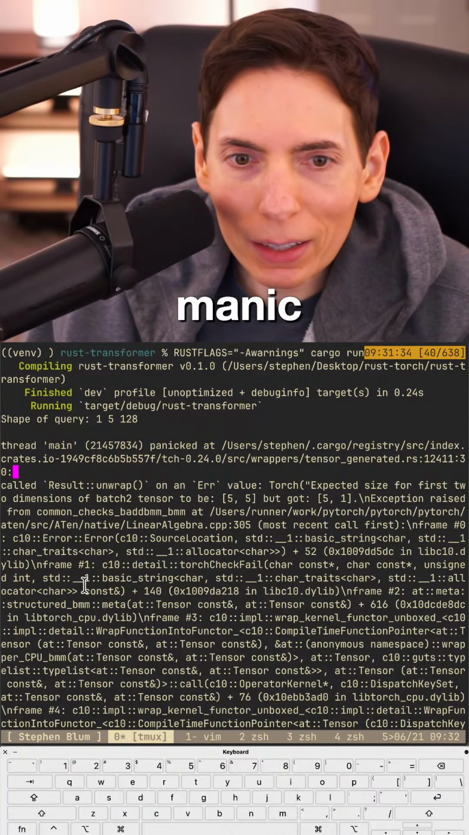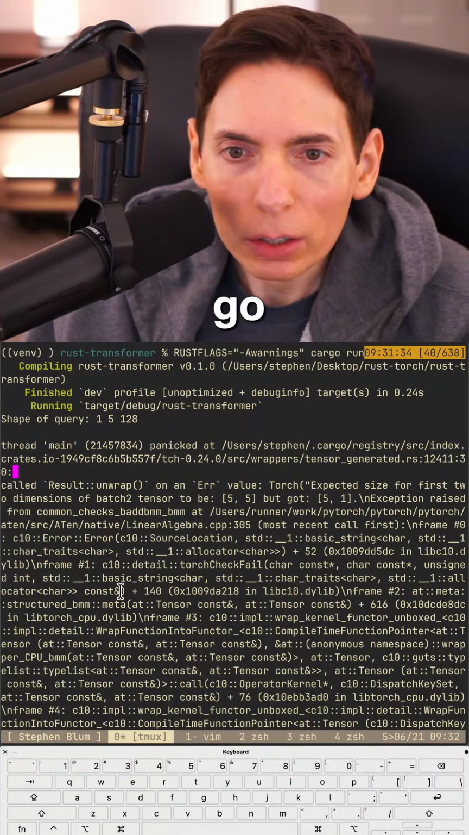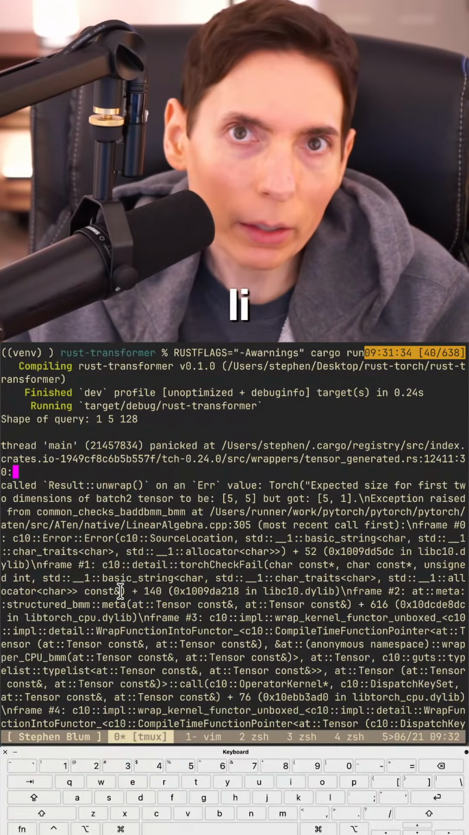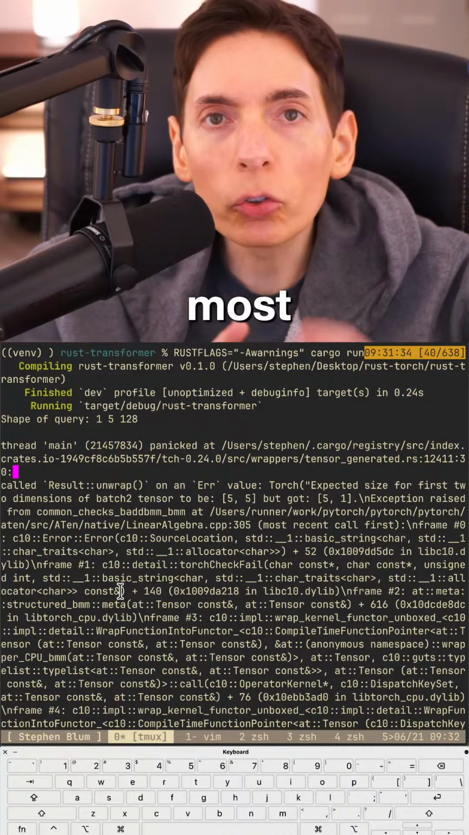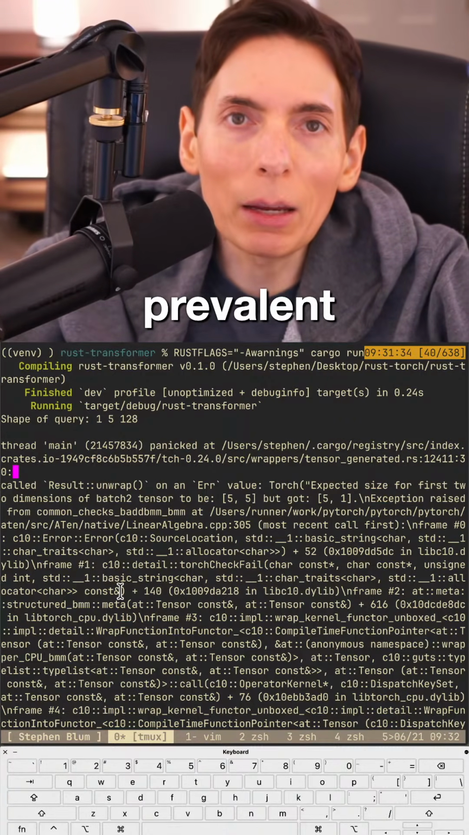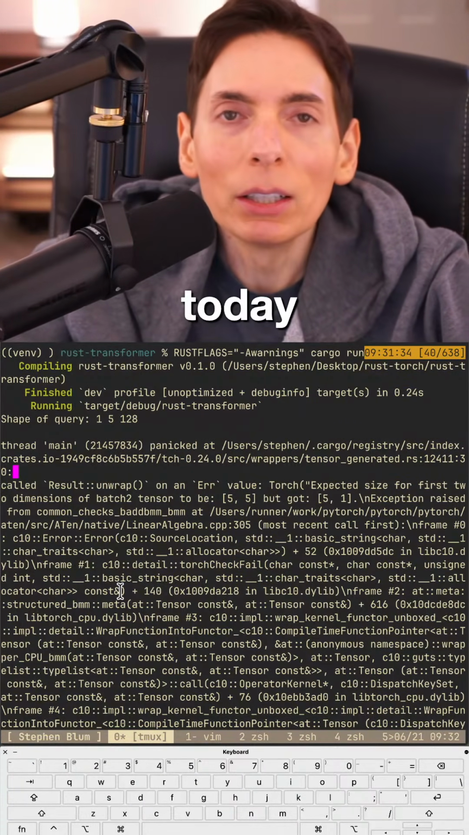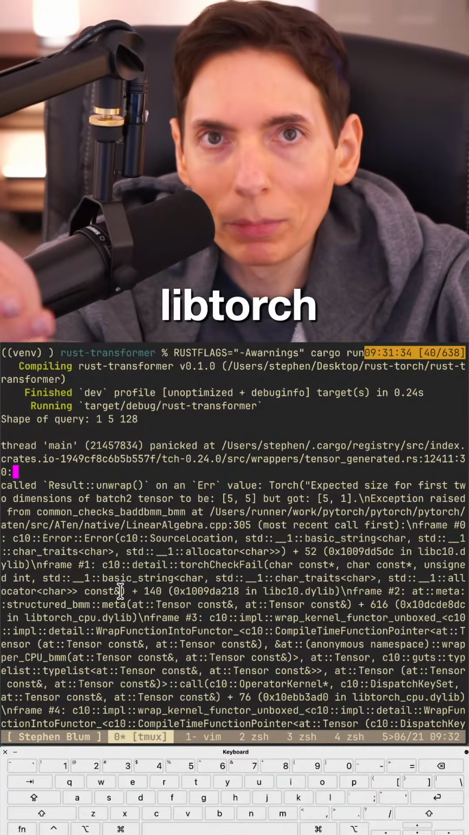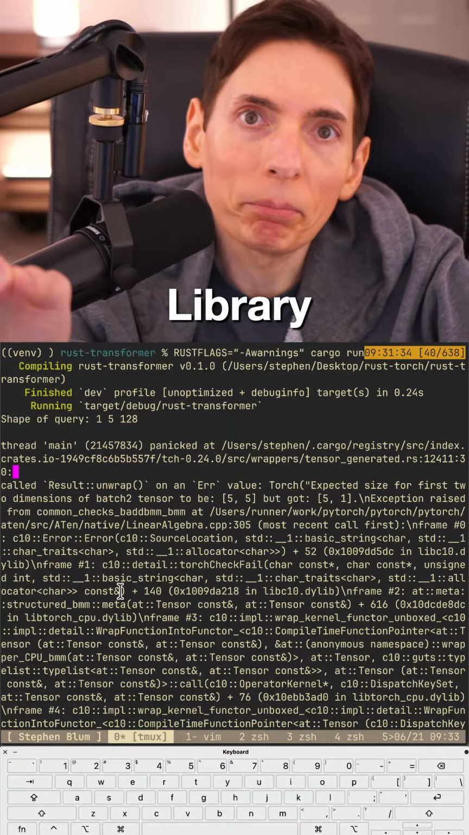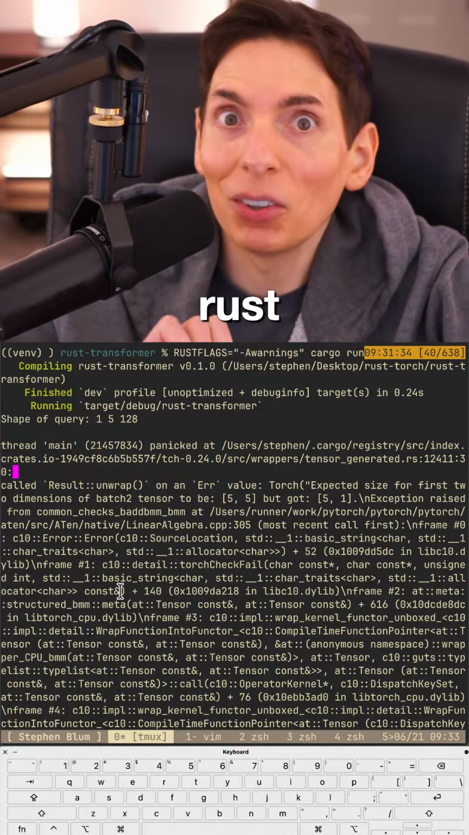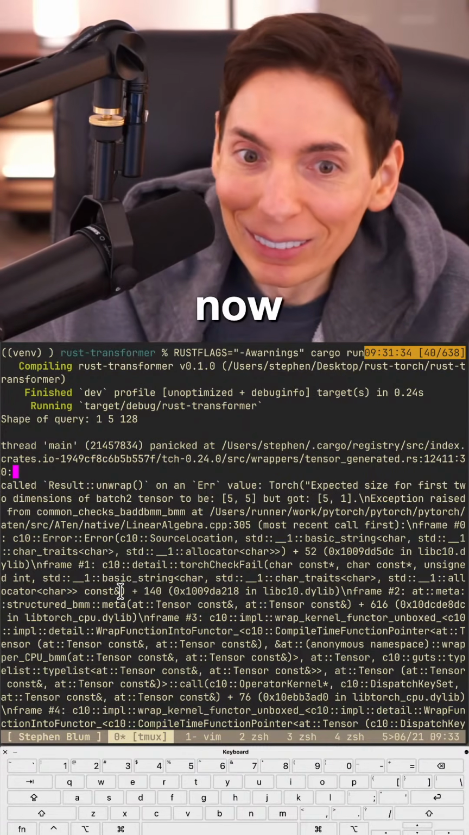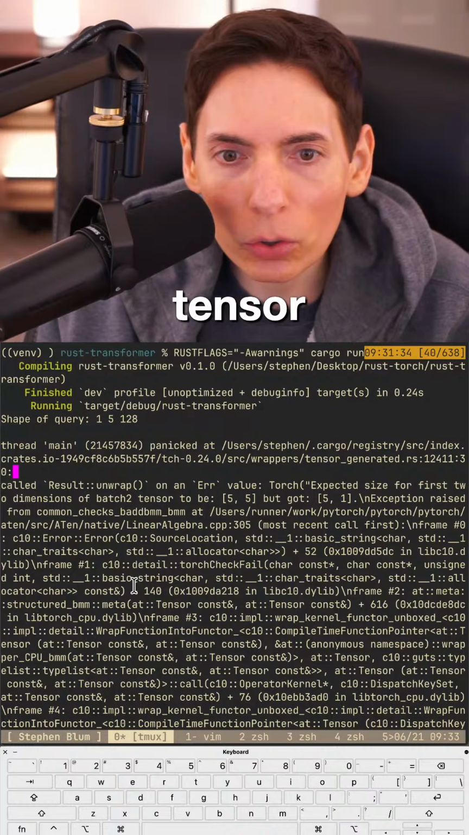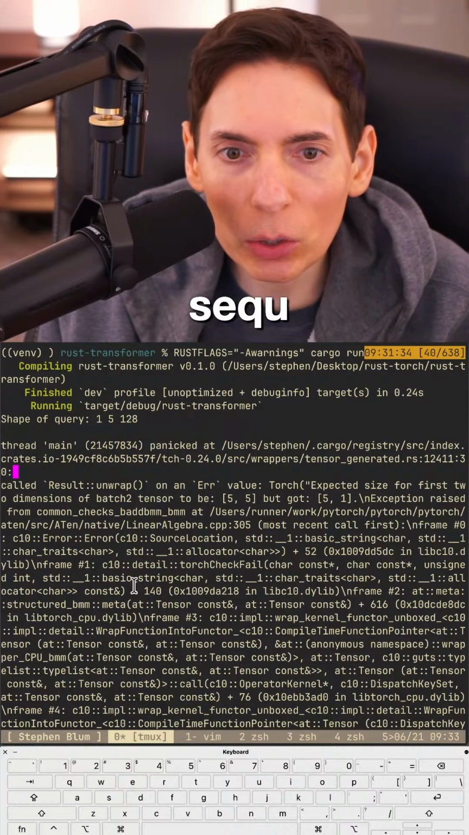How's it going there, Manic? Good to see you, bro. What's your final goal? We are going to be building a ChatGPT using Rust and TorchLib, which is the most prevalent library in AI today. It comes from Meta, right? Facebook. They wrote libtorch, and it's a C++ library, and we're using Rust. We're using it in Rust right now. So if you use view multi-head, the tensor dimension becomes batch, sequence, heads, dims.